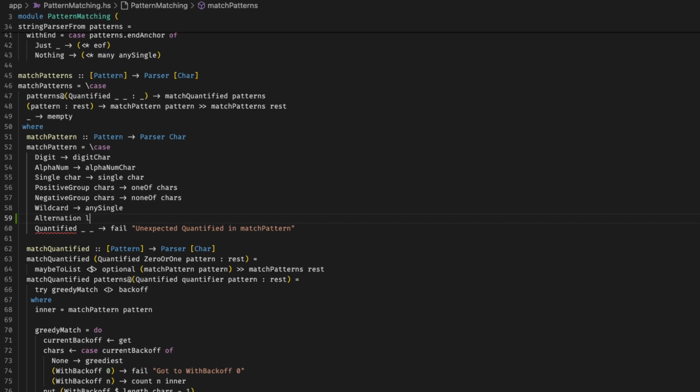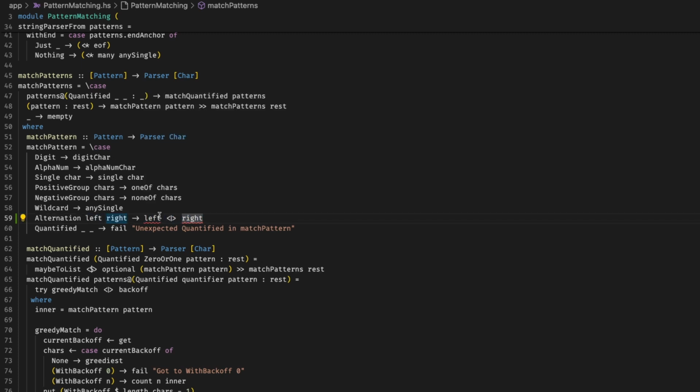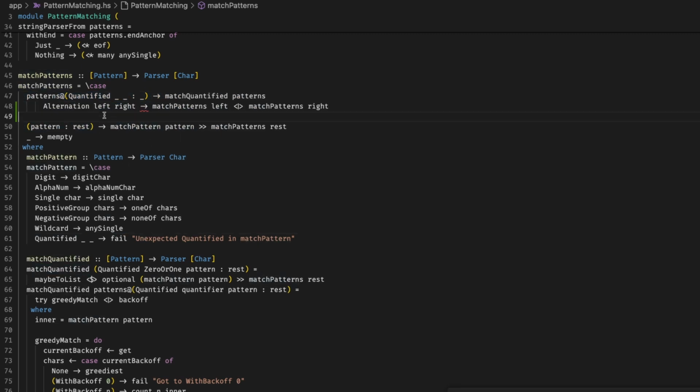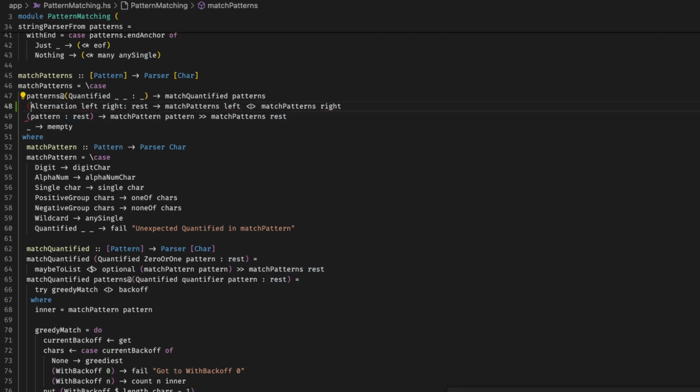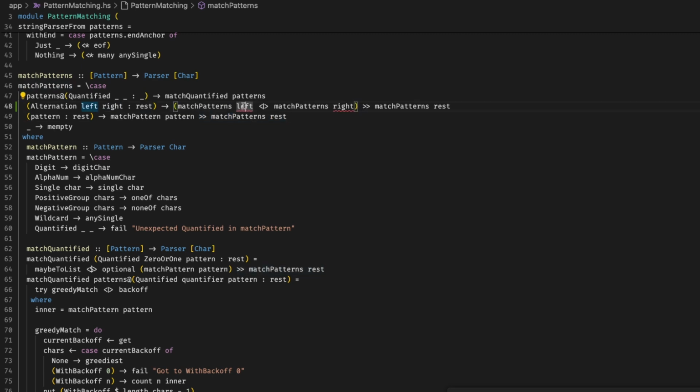Simple patterns, left or right, but it's not going to work because here we want a parser of a character, but we actually have already a parser of strings or a parser of a list of characters. So maybe we put alternation as a special case. We have a case for quantified, a case for simple patterns, and a case for alternations. We'll just have to move it here, add the rest, match pattern left or match pattern right, and then go to the match pattern rest with a couple of parentheses. And it should be just match pattern and match pattern because nested patterns are just patterns, not the patterns.